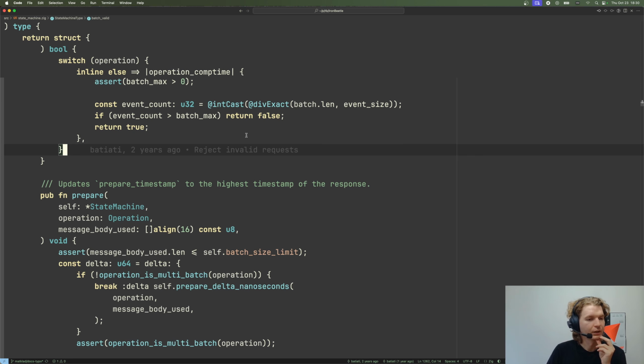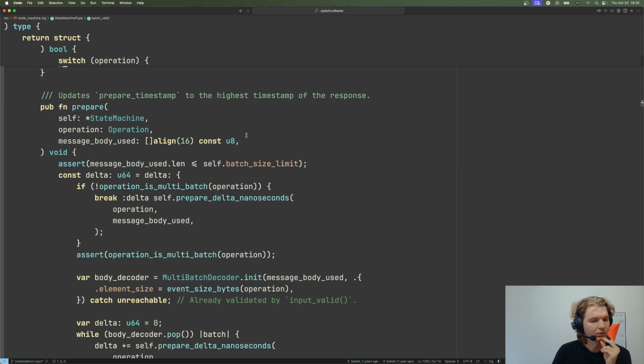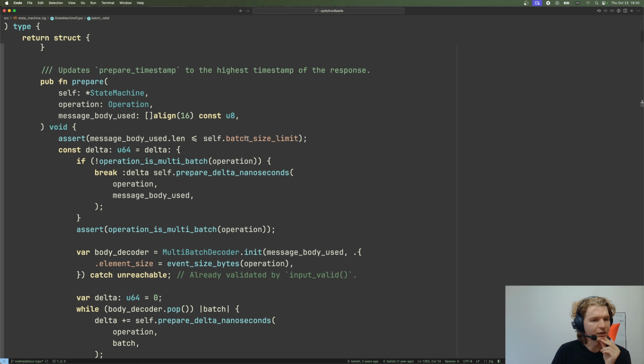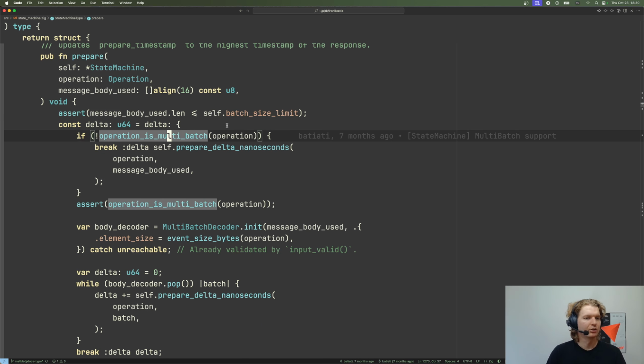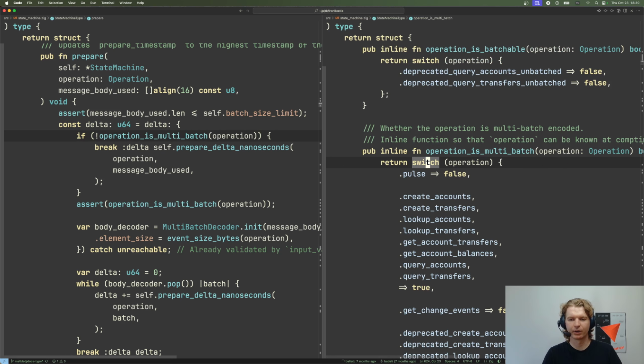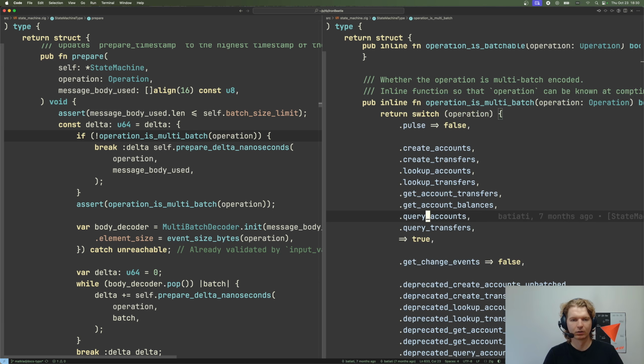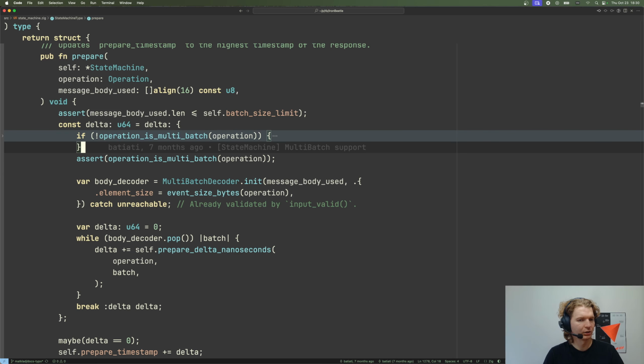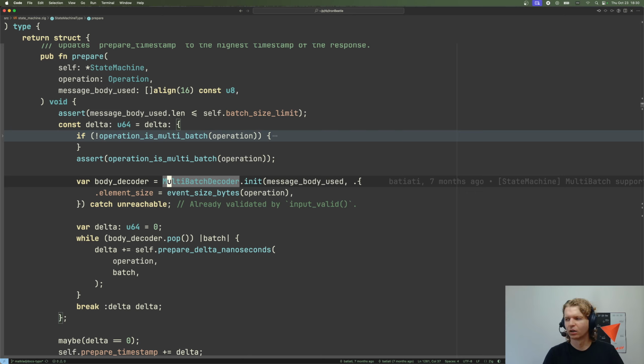Okay, so let's see. So it's our operation multi-batch. Query transfers. So our operation is multi-batch, so we aren't going here. Wait, our query transfer is multi-batched already. Maybe we'll have to cover multi-batch, but I don't want to.